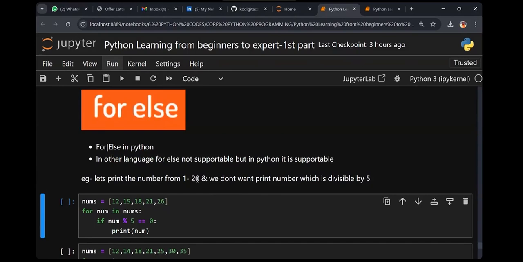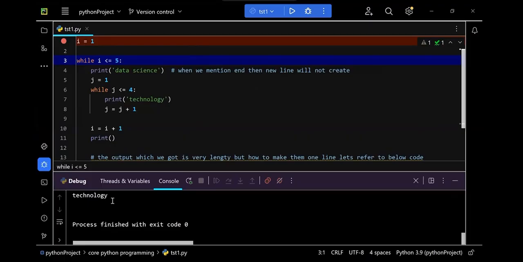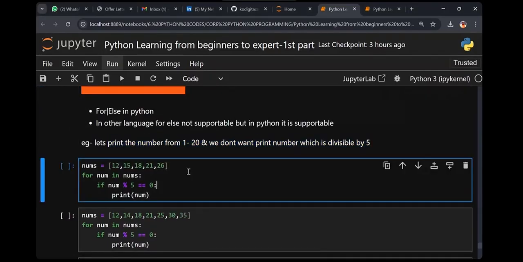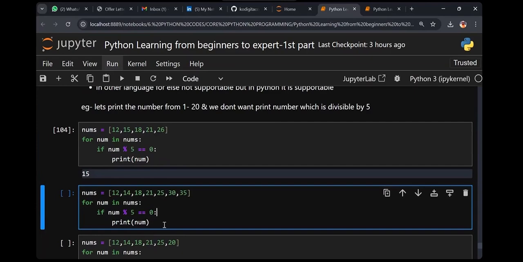Let's print the numbers from 1 to 20, and we don't want to print the number which is divisible by 5. Let's say nums. I create a list. For num in nums, if num mod 5 equal to 0, print num, right? Does 12 mod 5 equal 0? No. So what output do I get now, guys? 15. Correct.